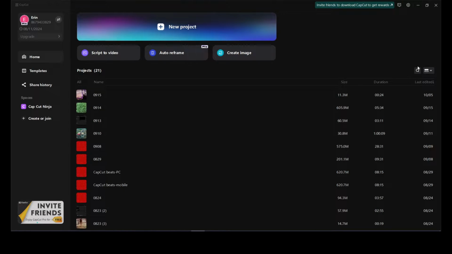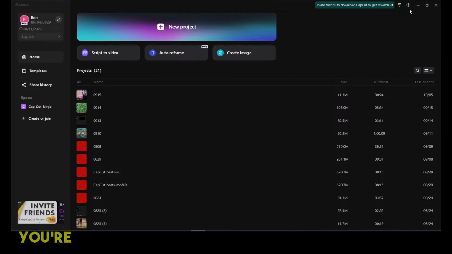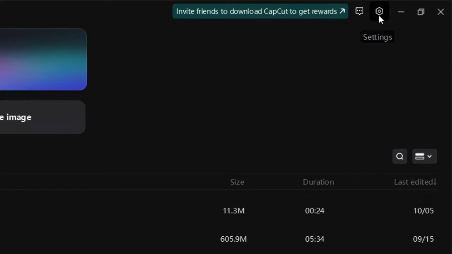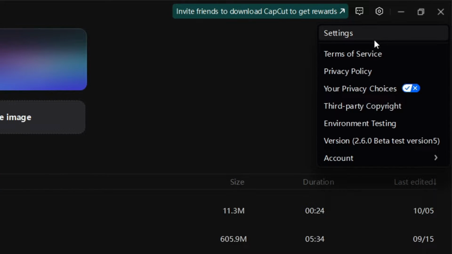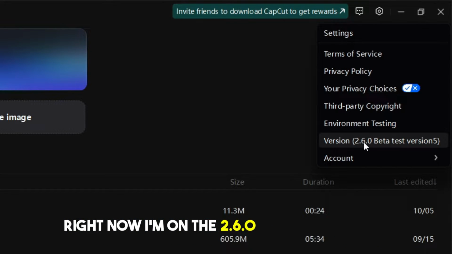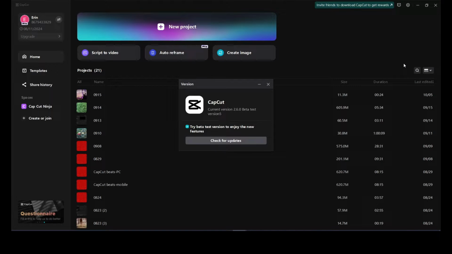From the homepage of CapCut on the computer, you're going to click this little icon here for settings. Second from the bottom, you're going to see version. Right now I'm on the 2.60 beta test version. Go ahead and click that.